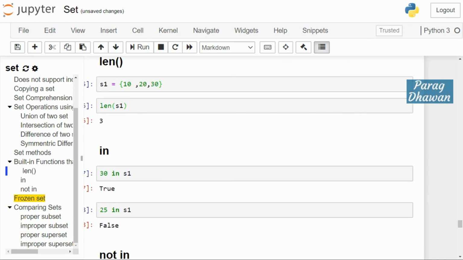That's it regarding today's video, in which we have seen how to apply built-in functions on set data structure.